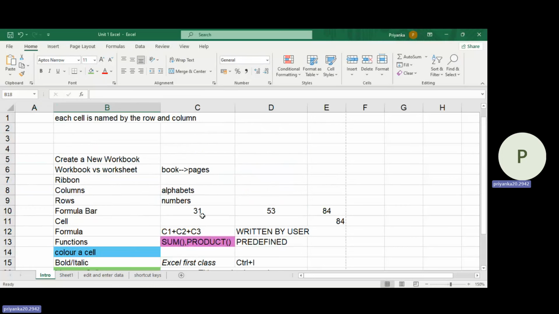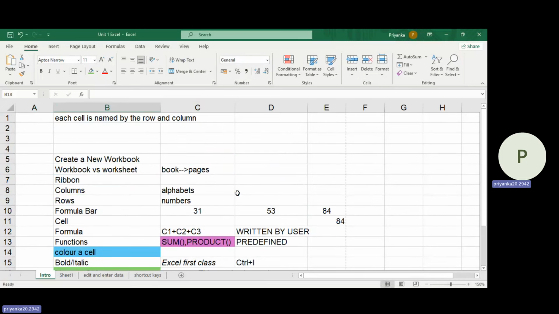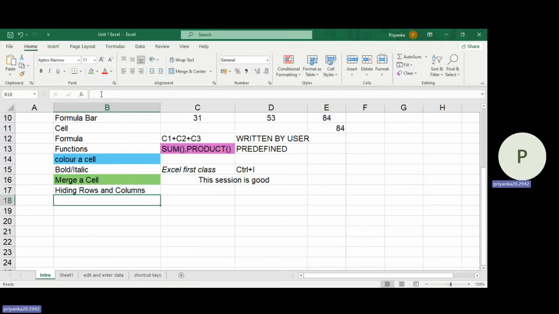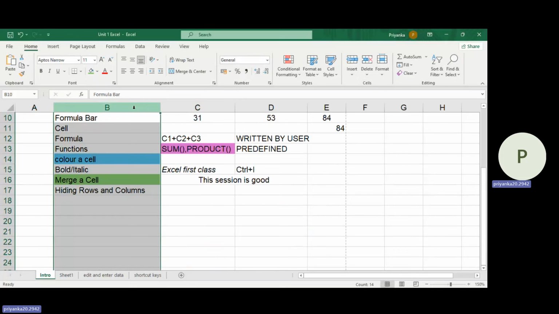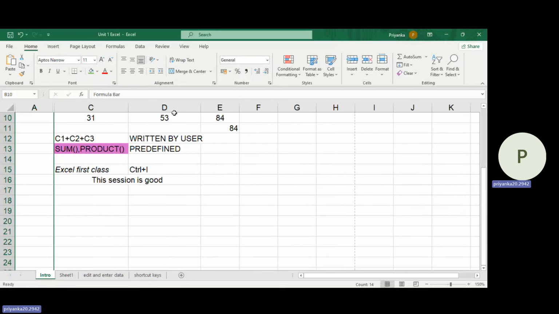Next thing is hiding rows and columns. This is one of my favorites also, because if you don't want to delete a cell, or you have too much data and you wanted to view only the needed data, if you wanted to hide a particular row or a column for a particular period, we can just hide it. Okay, you're going to select the column which you wanted to hide. Just select the entire column. You'll have a downward arrow mark like this. Just right click it and you have the option of hide here. So select hide. Yes, you have hidden it.